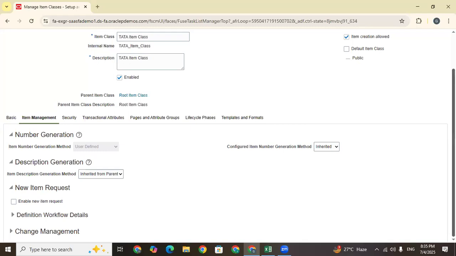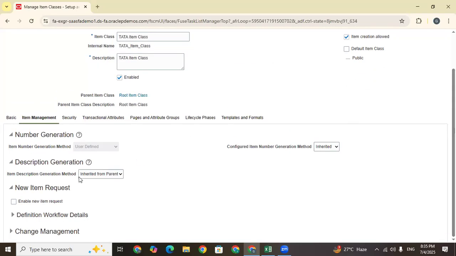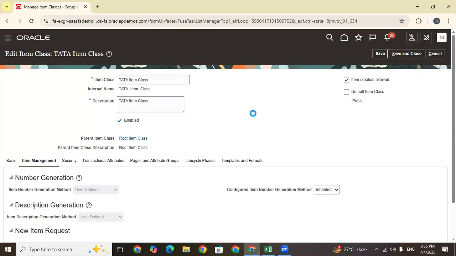Okay, it will take some time. So this also takes user defined. This is a description. So here you can see enable new item request. Don't enable this. If it is enabled, it goes for approvals. We don't want approvals on this. Okay, next.